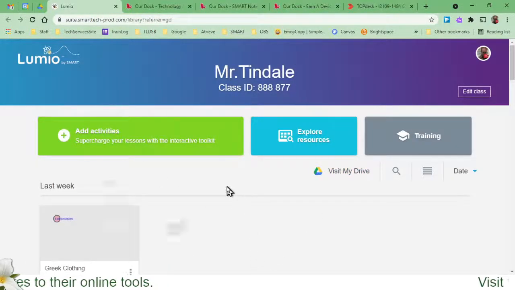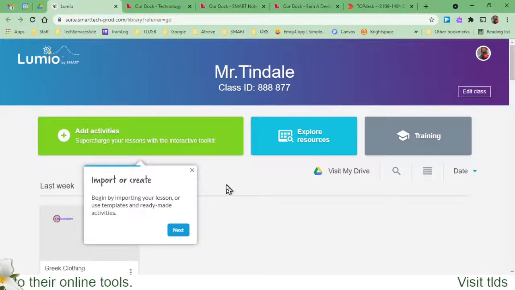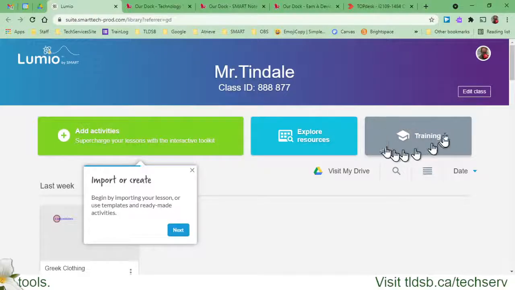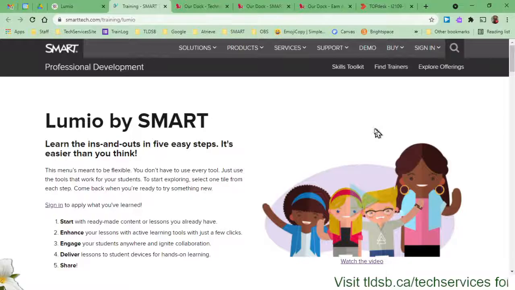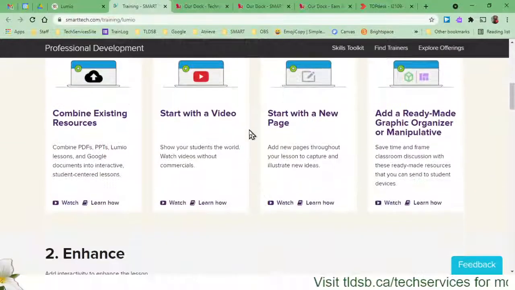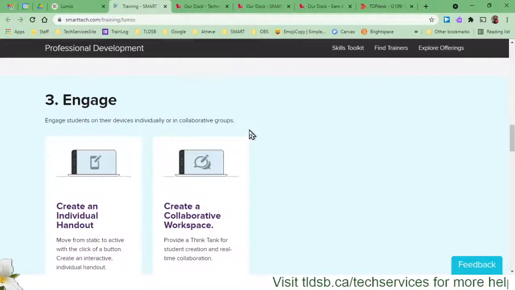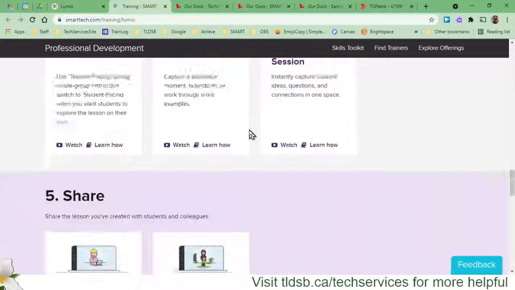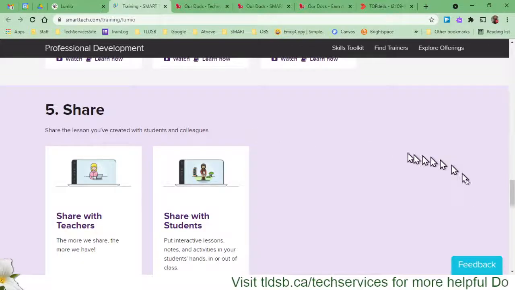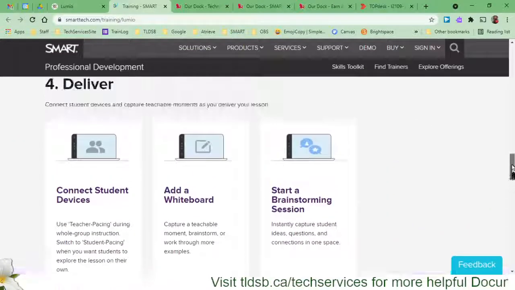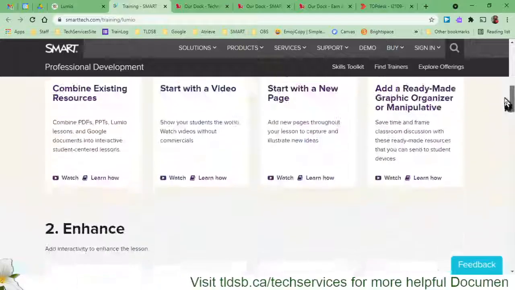Here we go. Perfect. So this is the page that you would have seen many times before if you've been using the Smart Learning Suite. Really hasn't changed all that much right here on this first page. What I can do certainly is come over to training if I was looking for more information about how all this works. They've got a nice little single page library here of different ways that you can get started, different ways you can kind of enhance what you're doing. Then they have engage, deliver, and share. So there's a bunch of good options here for how you can work with all these files and some nice little videos to help get you going.